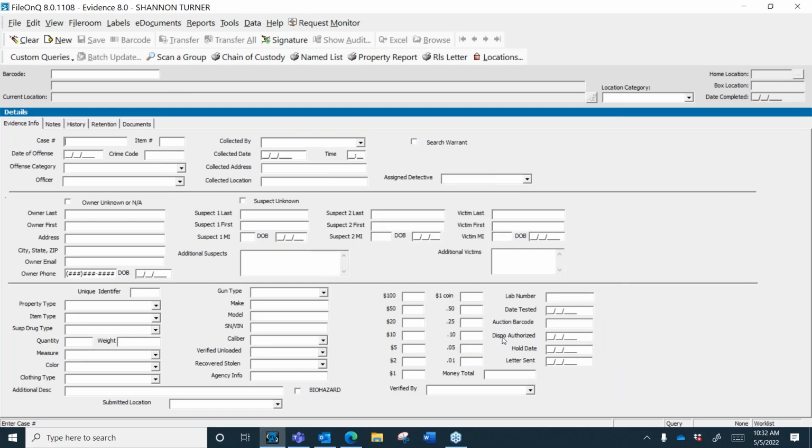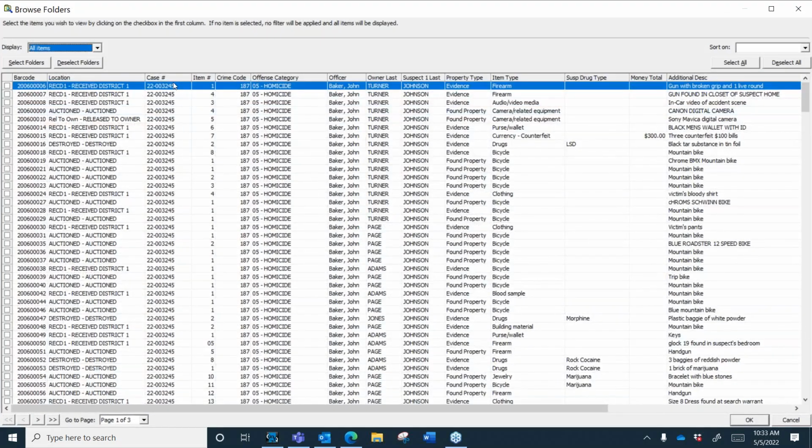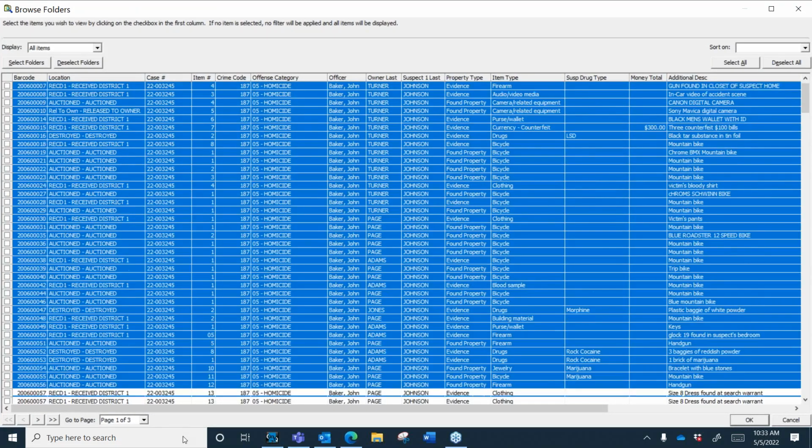Let's go to our next one, and that is batch update. So I want to leave a lot of time for searching and Excel at the end. Batch update is one of my favorite features of the system. Let's go through this scenario. I'm going to grab a couple items from a case. Let's just do these right here.